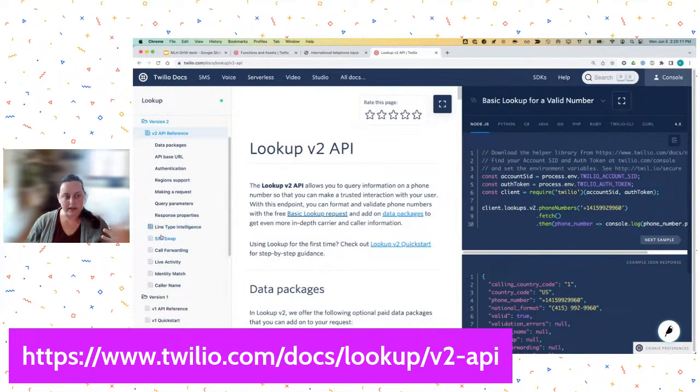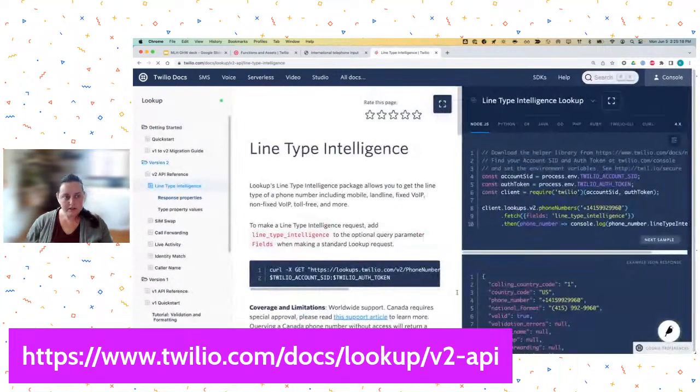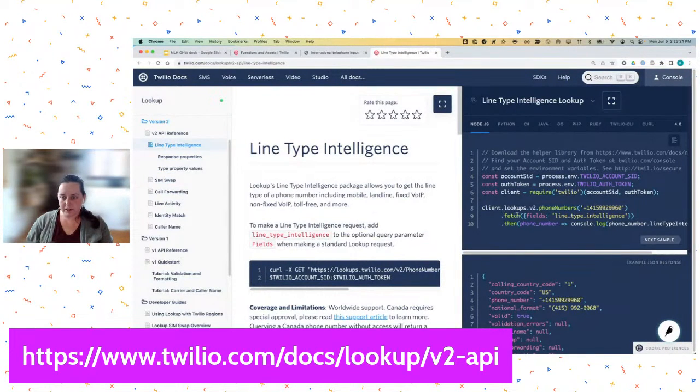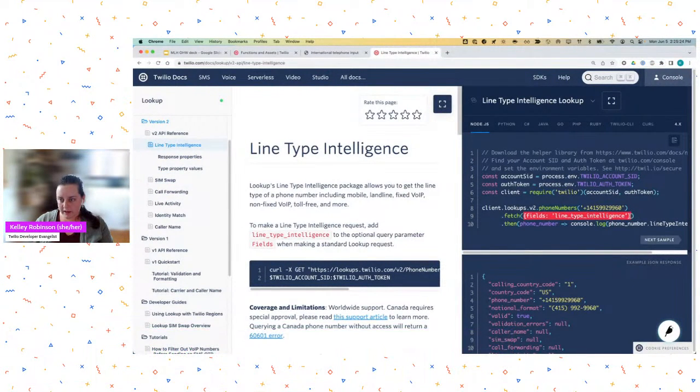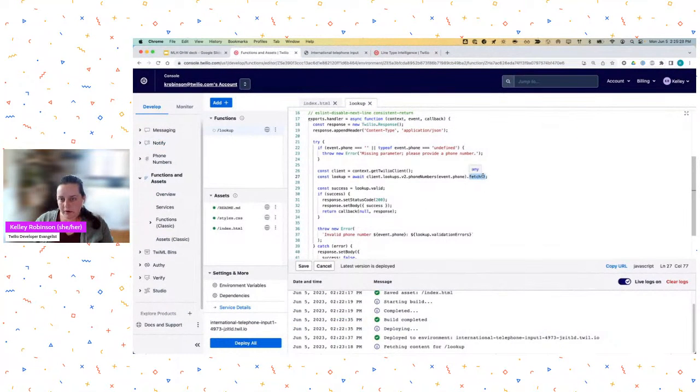You can also get a preview of some of the other stuff that we do on the left here, like SIM swap detection, call forwarding, live activity, identity match, that kind of stuff. Let me go into the line type intelligence and make sure I'm copying the right thing. I'll go ahead and copy the fields there. I can never remember if it's camel case or snake case for doing this.